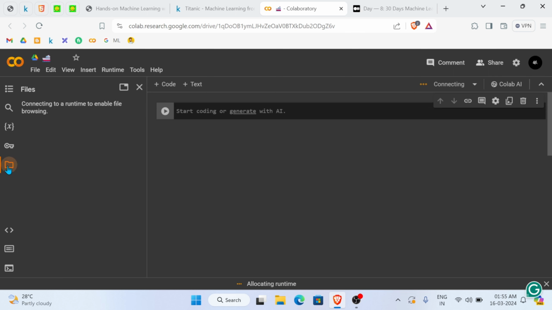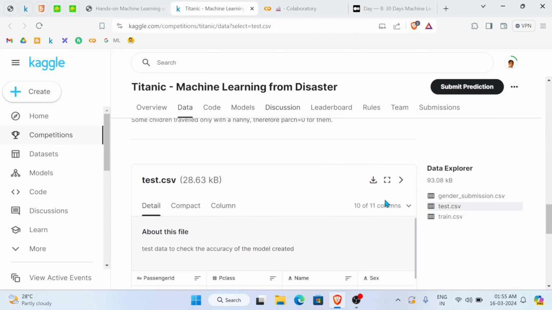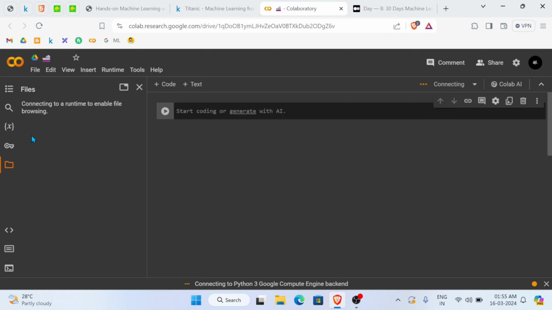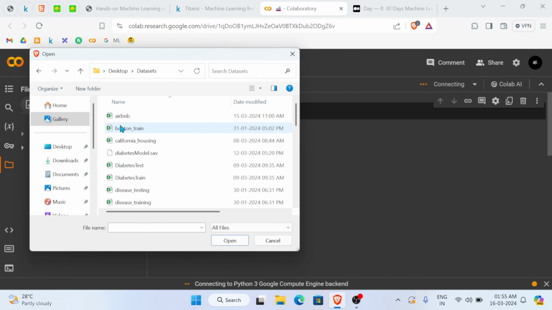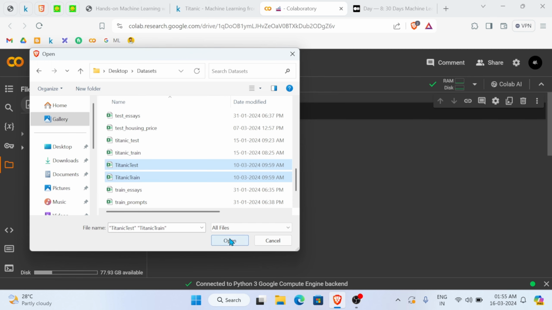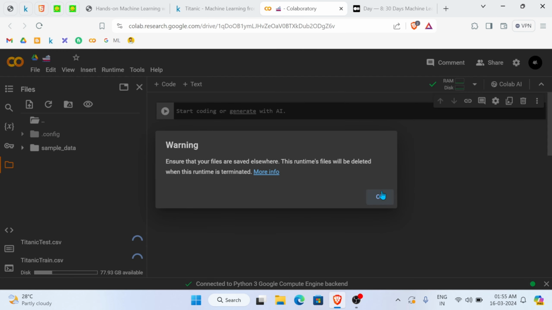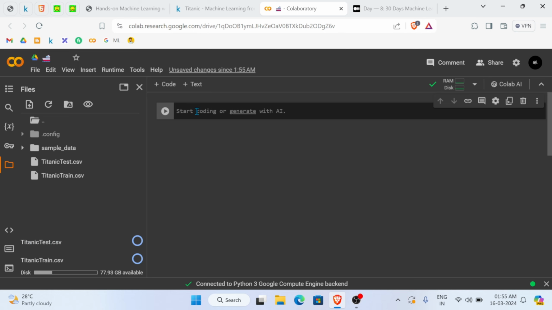Now I've already downloaded these two CSV files. Let's load those CSV files into Colab. Inside the dataset folders, I have a lot of datasets. These are the two datasets. Let's open them. Both of them are loading. First we need to import these two CSV files into our program.